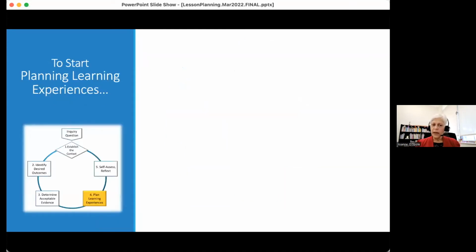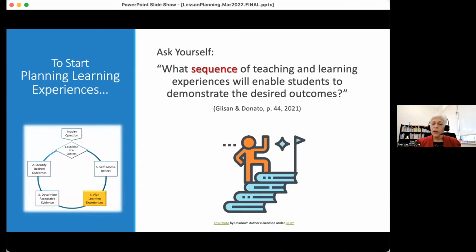So to start planning learning experiences, you need to ask yourself, what sequence of teaching and learning experiences will enable students to demonstrate those desired outcomes, the outcomes that you identified in your unit planning. And I just really want to focus on that word sequence, because lesson planning is all about sequencing.